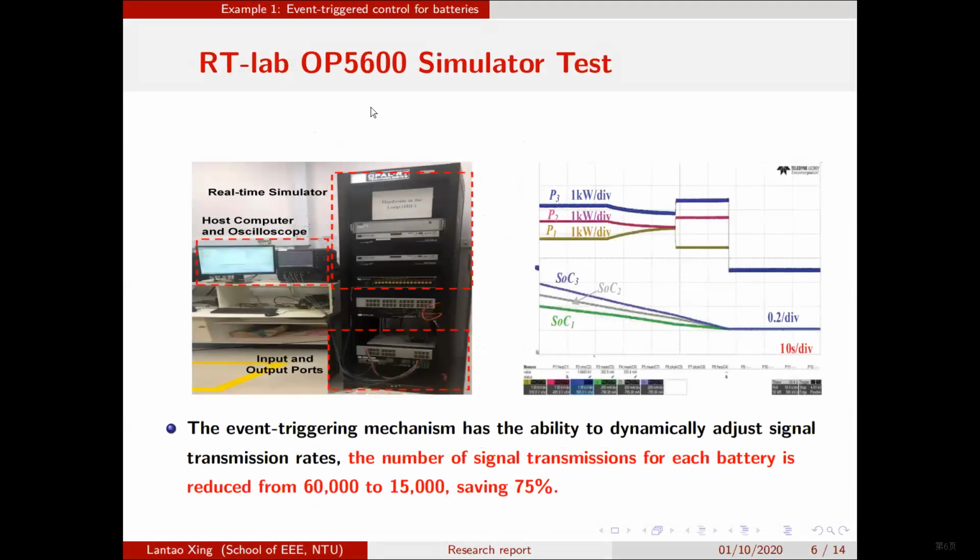And we use the real-time simulator to test our algorithm, as can be seen from this figure. Even when the communication link failure occurs, our algorithm can still guarantee the desired performance. And more importantly, with the event triggering mechanism, the number of signal transmissions for each battery could be reduced from 60,000 to 15,000. That's a reduction of almost 75%.